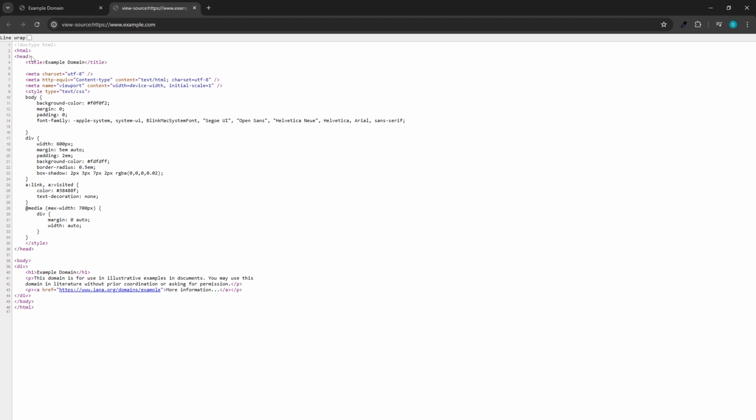Now the head tag is a section that contains meta information about the HTML document, like title, character set, and links to external resources like CSS and JavaScript files. Now in this example we can see that we have the title tag. Now what the title tag does is it sets the title of the web page which appears in the browser tab, which is this text right here, example domain.